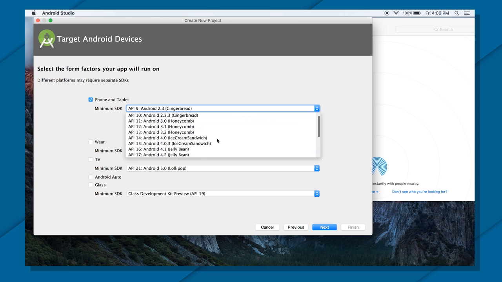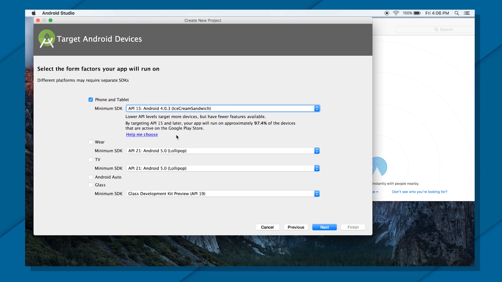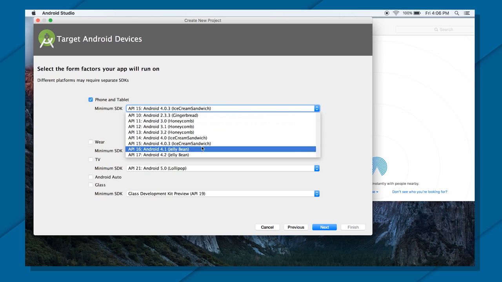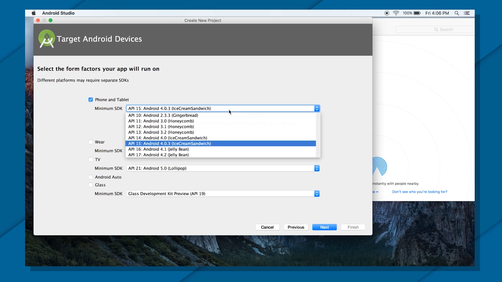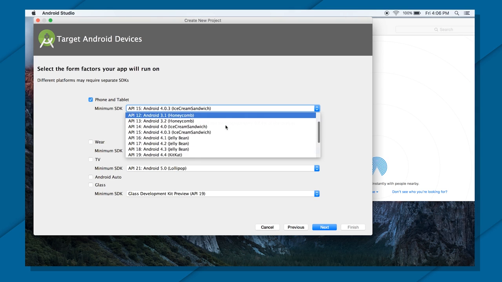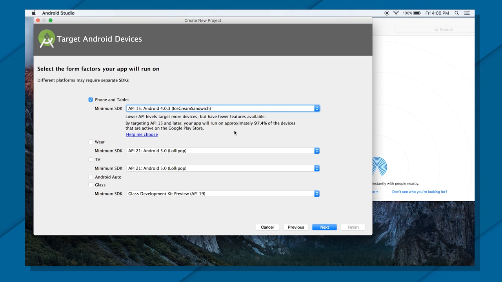So, of course, even if I'm selecting 15, it will not be containing all the features which my API 25 is containing. But till 15, I can get the Android support libraries. That is the external libraries which are being provided by the Android framework. I can get those libraries to support those features up until a version. I cannot get support libraries all the way down to 2.3. So that's why you have to make a balance also. And you can see while I'm selecting API 15, I can still target 97.4% of the devices. And that's a good thing.